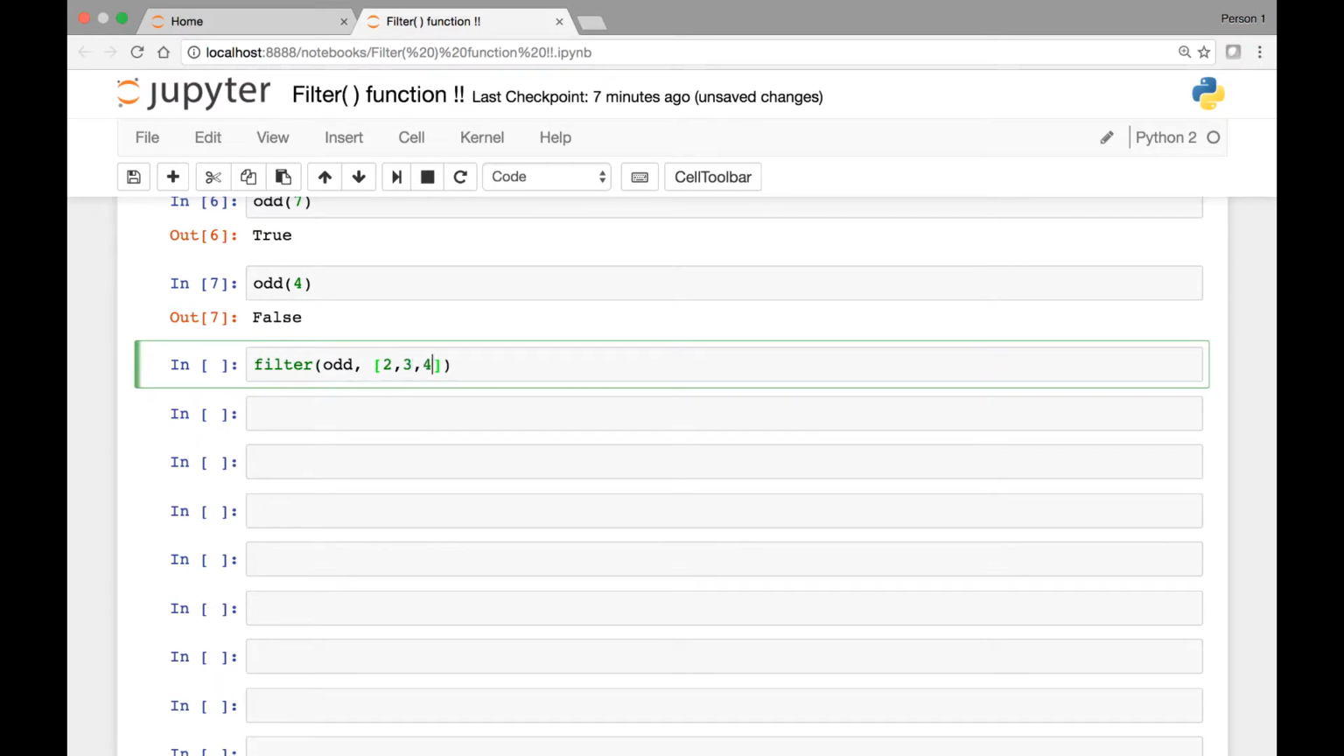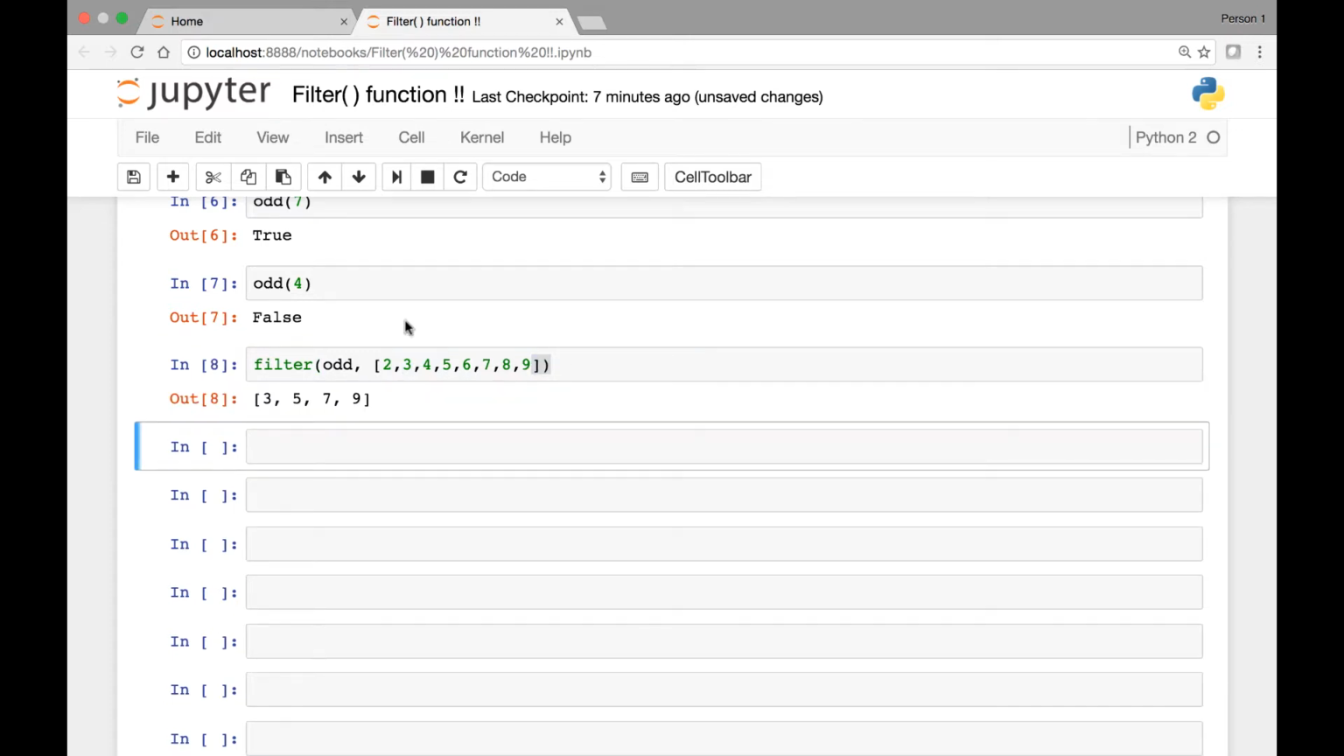Let's say 2, 3, 4, 5, 6, 7, 8, and 9. So our filter function will return a list containing the odd numbers here. So that will be 3, 5, 7, and 9. So if you run this, we get 3, 5, 7, and 9.